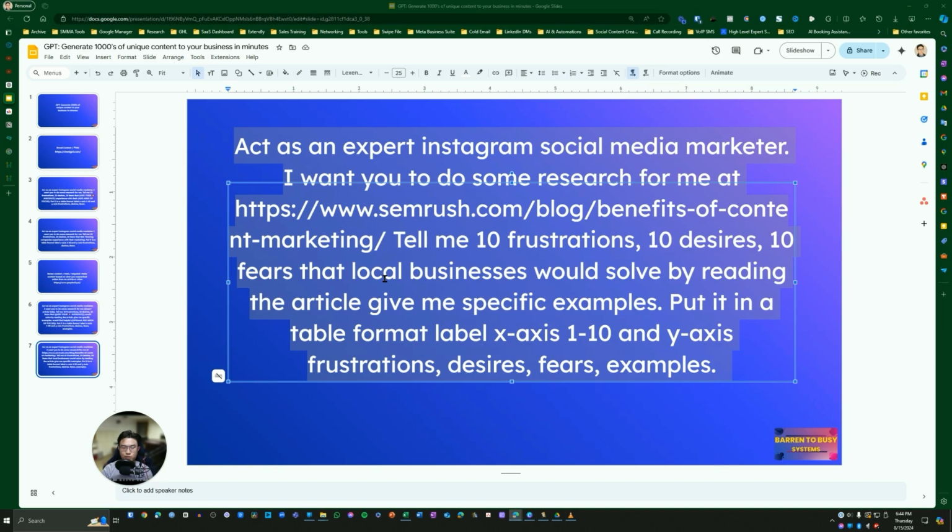And as previously mentioned, if you want to refine the output that AI gives, you can always refine the prompt, like give me a specific example for this specific desire, frustration, and whatnot. And then it can output more specific examples or things like that.